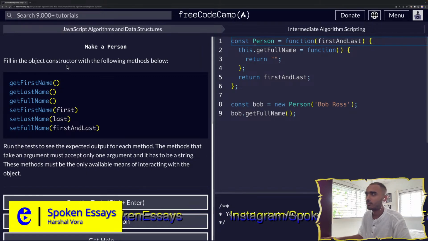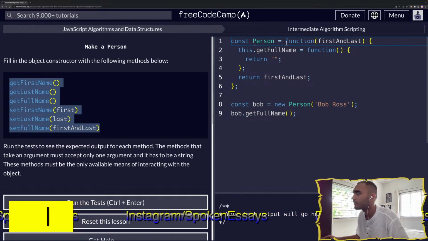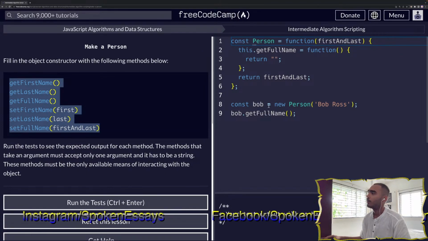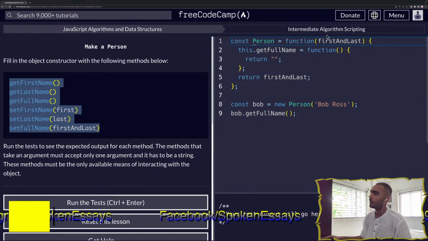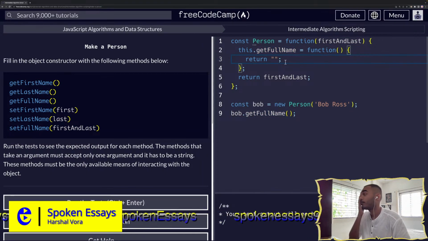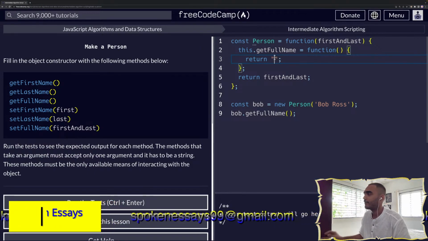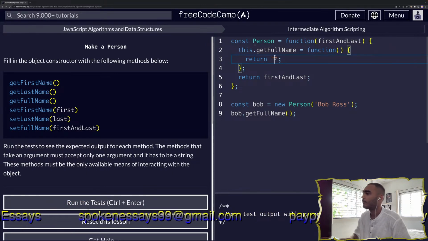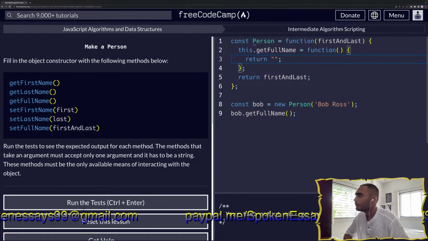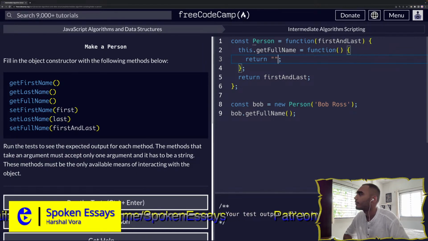It says fill in the object constructor with the following methods below. So we're supposed to put these methods inside this function called first and last. So whenever someone calls get full name, they will in fact get their full name. So before I get into get first name, first I will edit get full name. What do we want? We want to return the full name. So then simply return the full name itself. This function get full name, return what?